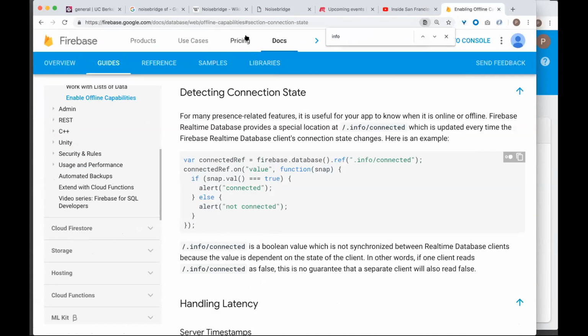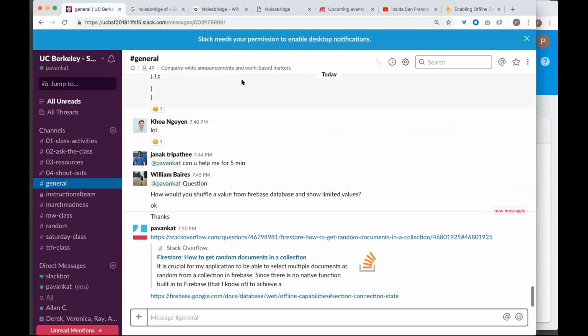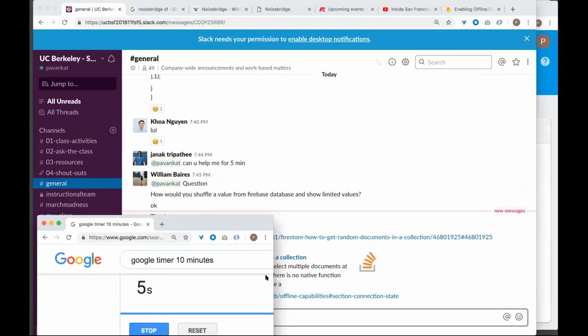Detected. Connection state. Oh, here we go. Let me just send you this right here. If you read that part, it'll make a little bit more sense. No problem. Thanks for asking. Database again? Yeah, absolutely.